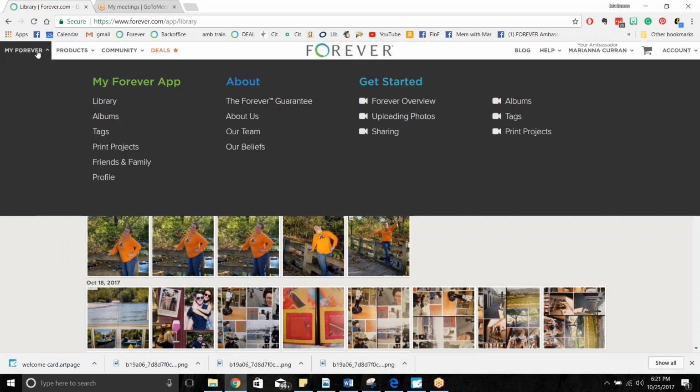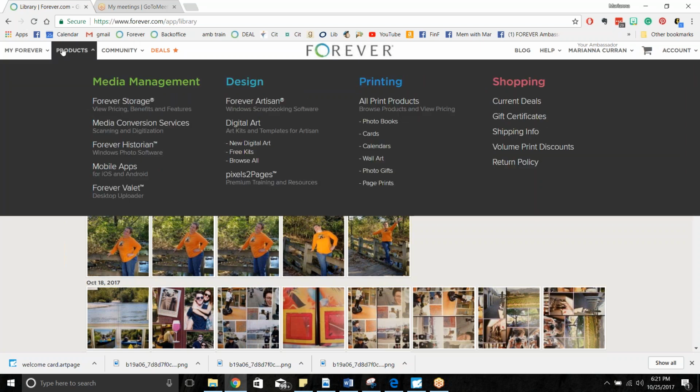We have a number of other products with Forever, and they're listed here under products. And we've been talking tonight about storage, but we've also mentioned media conversion. You can find a lot of information about it there. And then our design is Artisan, and all the things to do with that, and all our print products, gift certificates if you wanted to purchase a gift certificate, and we have deals of the day. Every day we have deals that are discounted, so it's worth checking those things out.